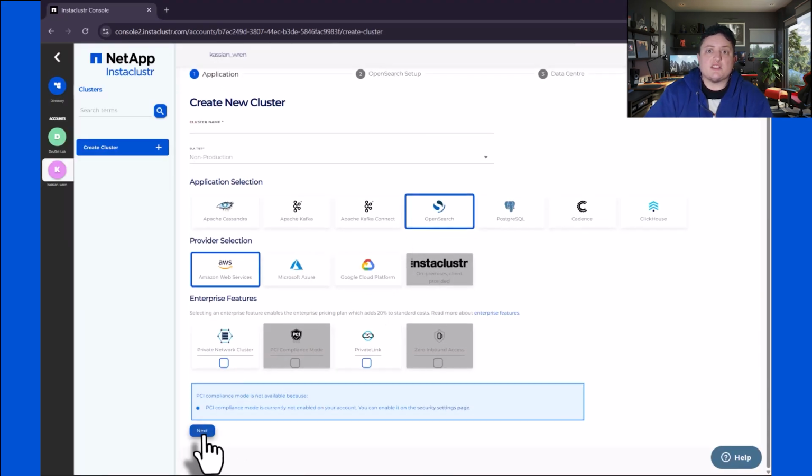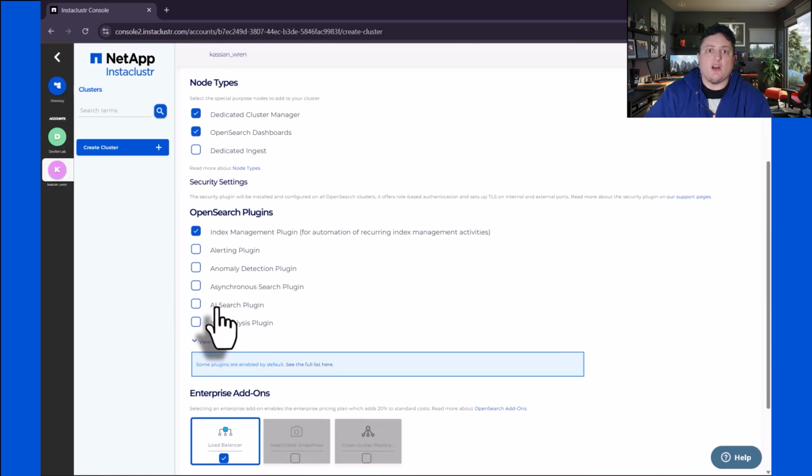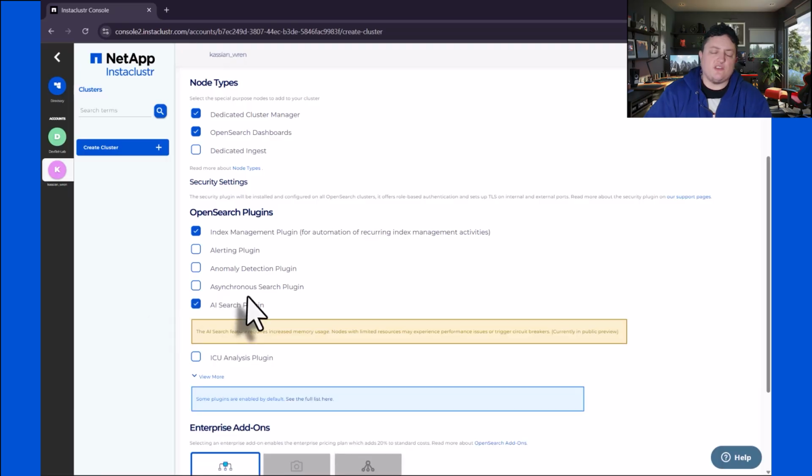Creating the OpenSearch cluster on NetApp Instacluster is very straightforward. The only thing you absolutely need to enable is the AI search plugin on the cluster. After that, you're good to go. Cluster deployment will take about 10 minutes. You can use that time to check out other videos on related topics that are linked in the description.